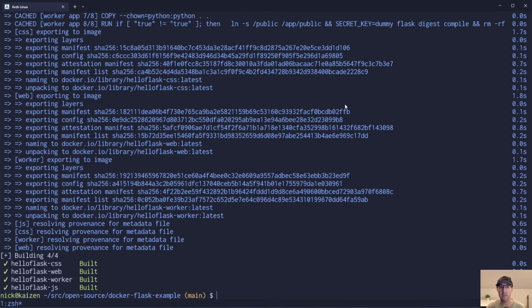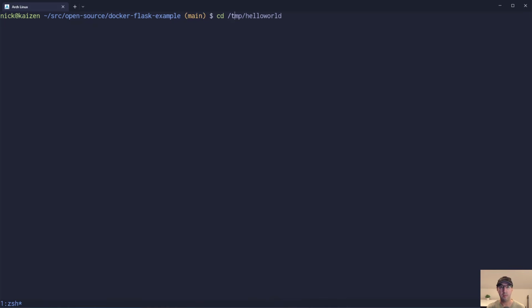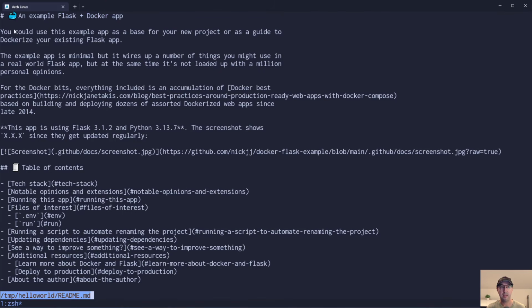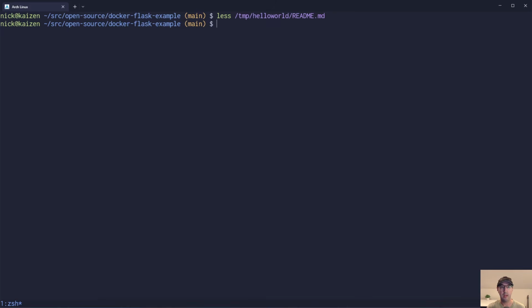It doesn't have any of those custom changes in there because, again, if we take a look here, actually, I should have maybe showed this one. Let's use less here on hello world. And then the README file here, those changes are not there. But if we do less on the README file here in the repo, then we do see the changes there. So yeah, we've got our Docker image built successfully with the things that we wanted.